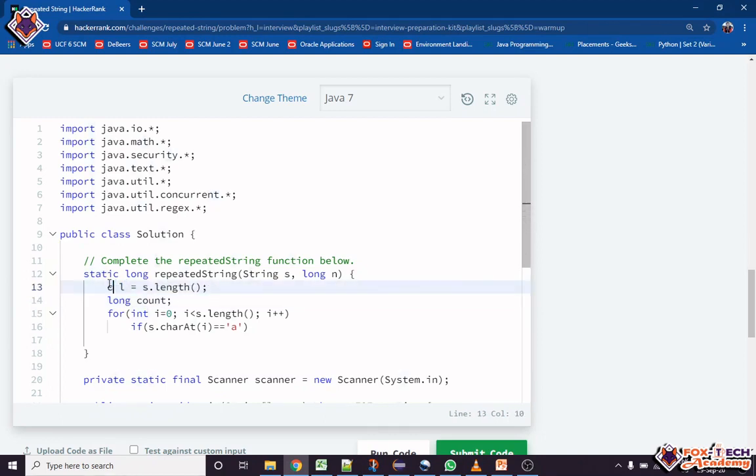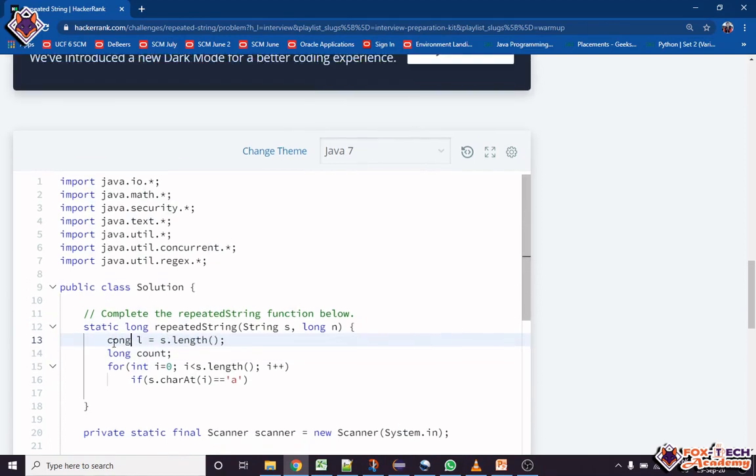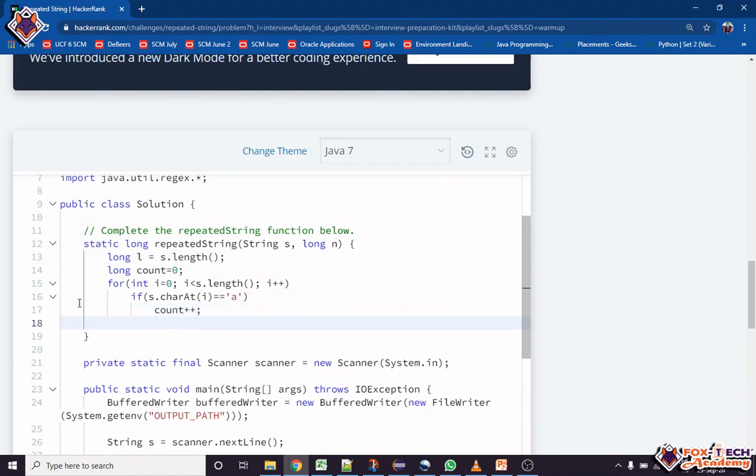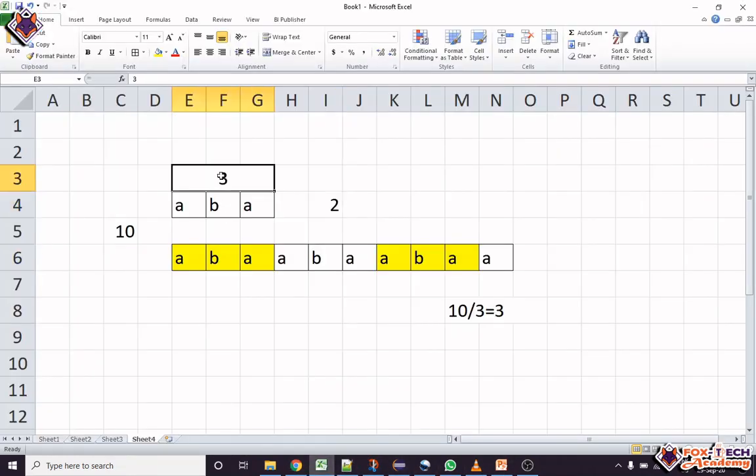Suppose we will create a long, so we will count and initialize count with 0. If our character is 'a', we will do count++. At that point, if you see, we have found the total number of a's in the previous string, and here we have found the length of our string.